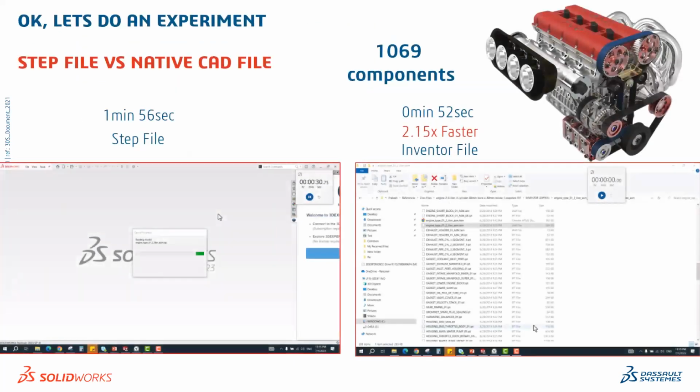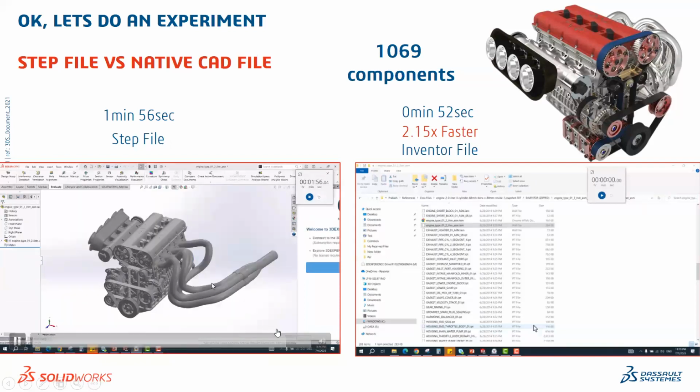Okay, so we are talking about it, so let's do a small experiment. Here I have this engine block file, which consists of 1069 components. Now I'm opening a STEP file here. You can see it took about 1 minute 59 seconds. To save time, I'll just run it again, and you can see it took 1 minute 56 seconds.